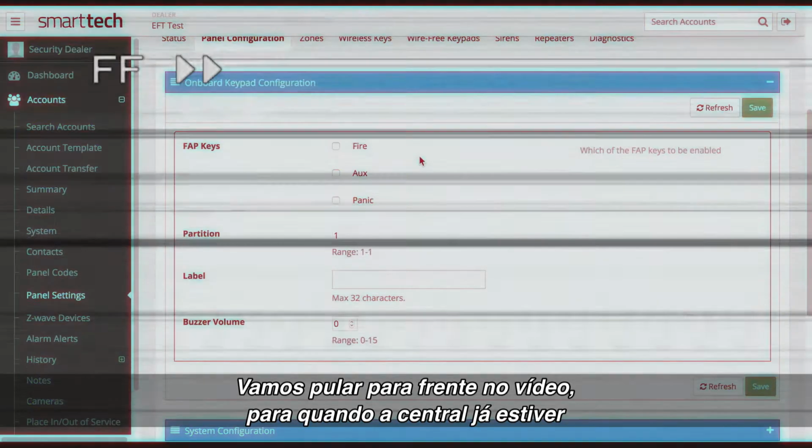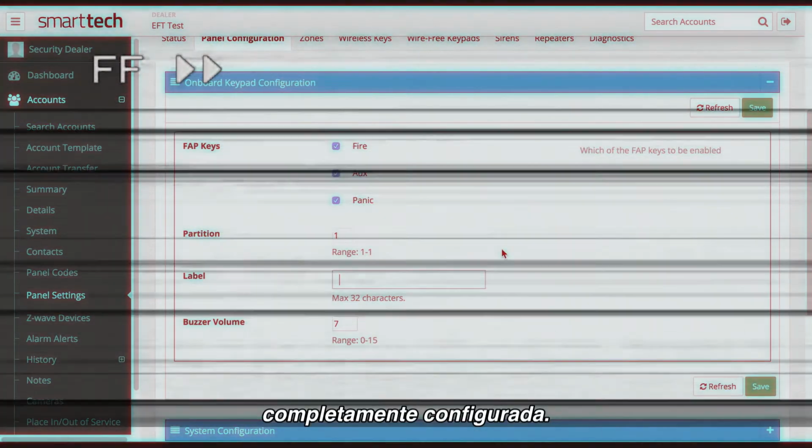This is the point in the video where we time warp ahead after configuring all the panel settings.